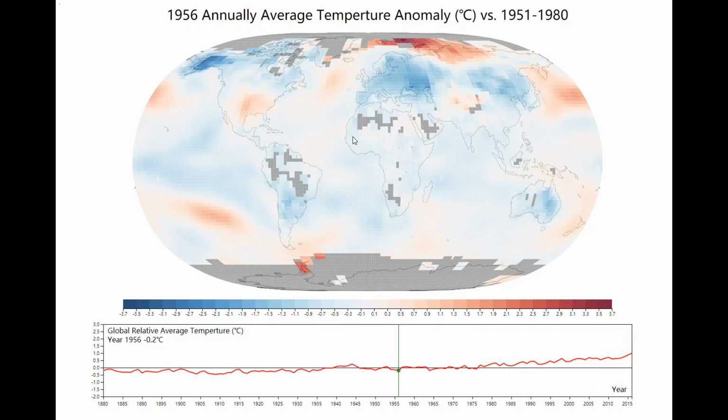Let's select a relatively cool year, 1956. We can see that most part of the world is blue. That means that in that year most areas on Earth are colder than average. It is interesting noting that most of the dark blue spots are on continents. In contrast, the temperature anomaly over oceans is relatively minor.